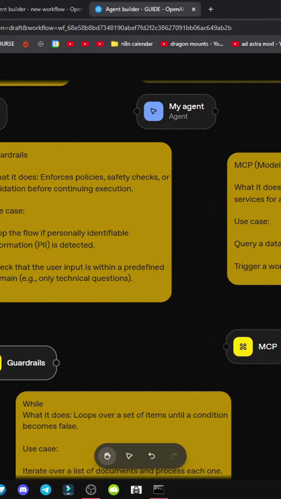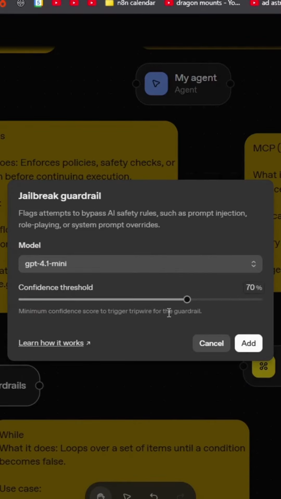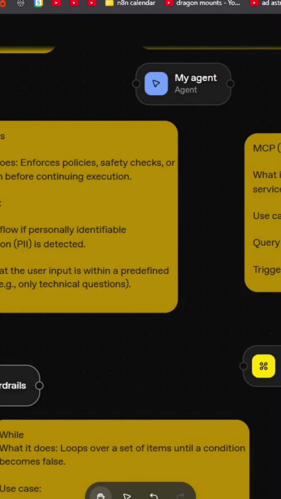Jailbreak, basically, it detects prompt injection. Well, it means they could put us in jail. We have a model to review rules and ensure we're not causing any crazy hallucinations.